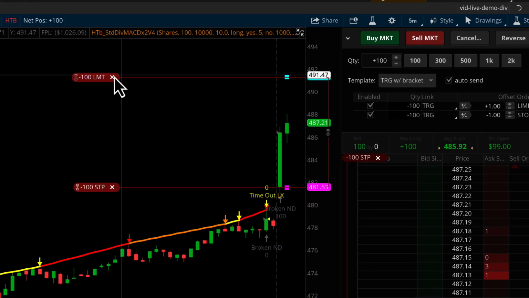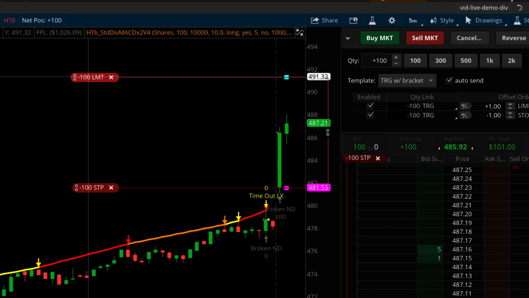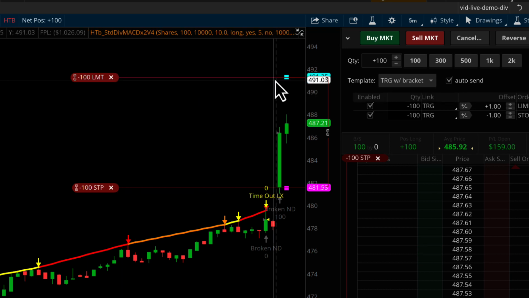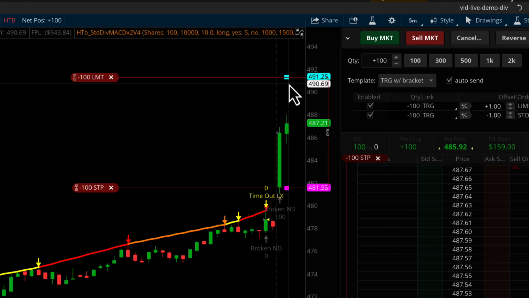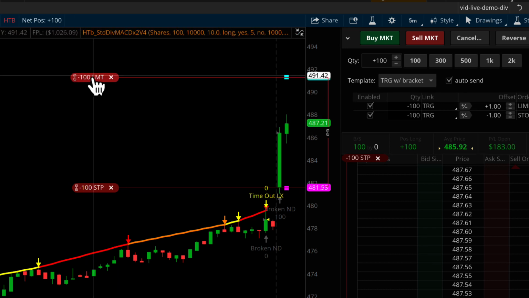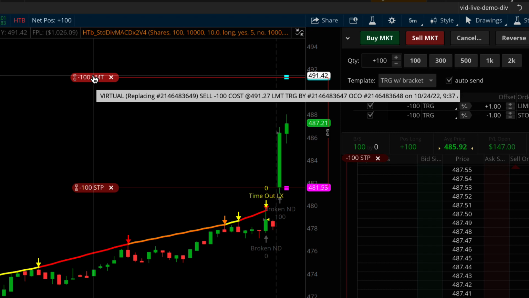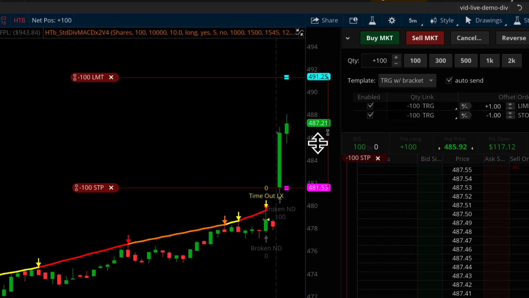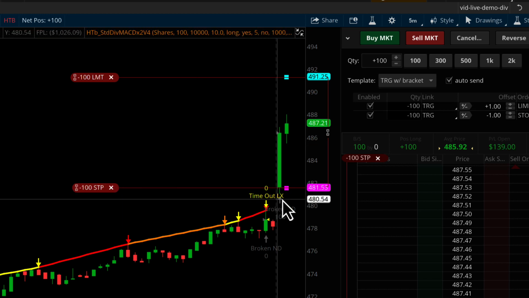So here I have adjusted the target. That's the limit order that will sell when the price passes through that level, and I've placed it at approximately 491.25. You can hover over that order and it will tell you I'm at 491.27, so I'm a little bit high, a couple ticks. And then the stop loss order is down here.